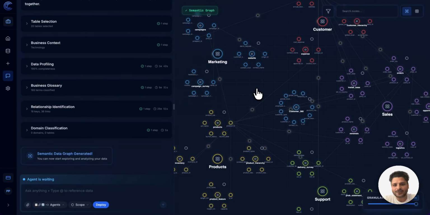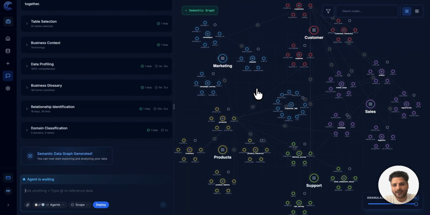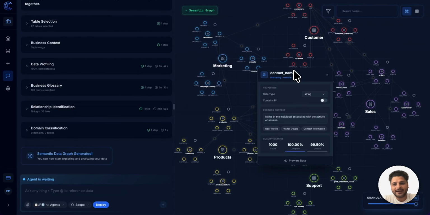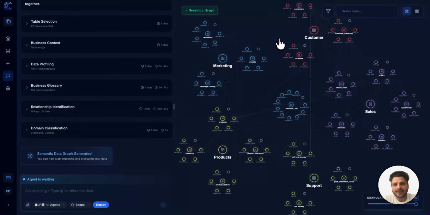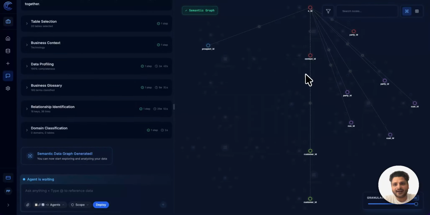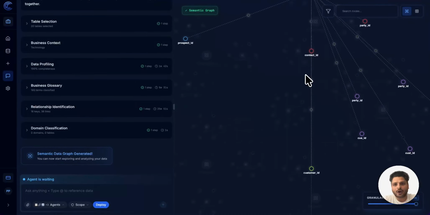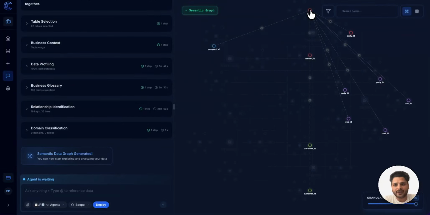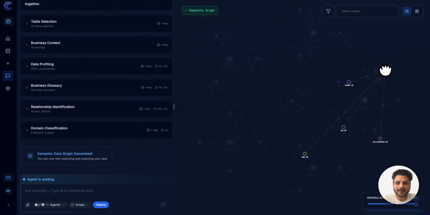So as you can see, it has automatically classified all your data under respective domains. It also generates a detailed profile of your data, a detailed catalog in terms of what is the definition, what is the data type, is it PII information or not, what is the health of the data, etc. And then lastly, it also automatically identifies the different relationships across your data systems in the form of primary key and foreign key relationships, right?